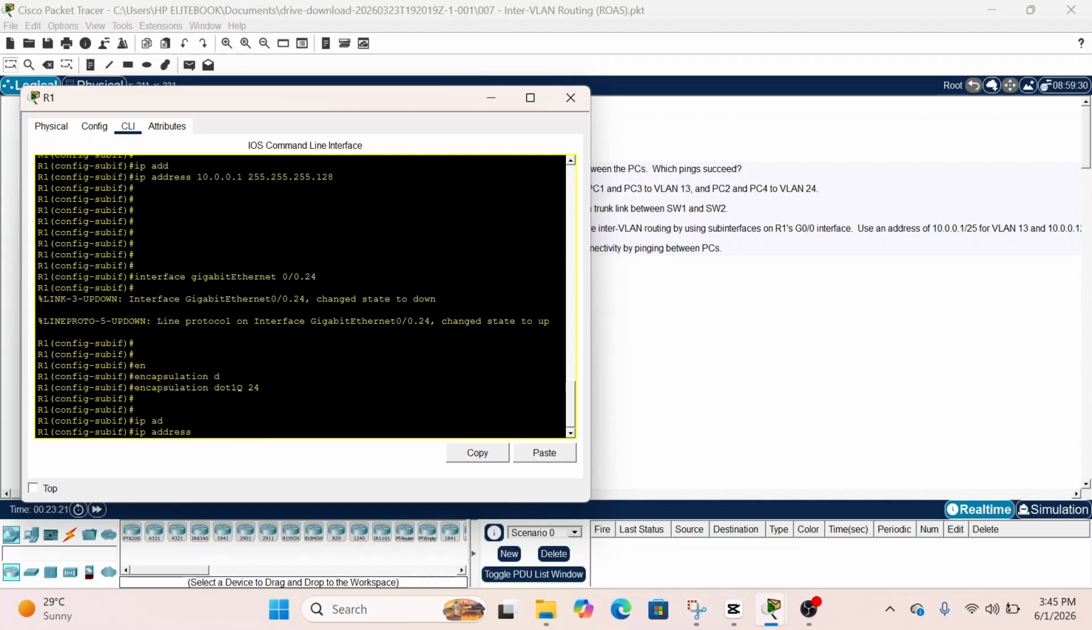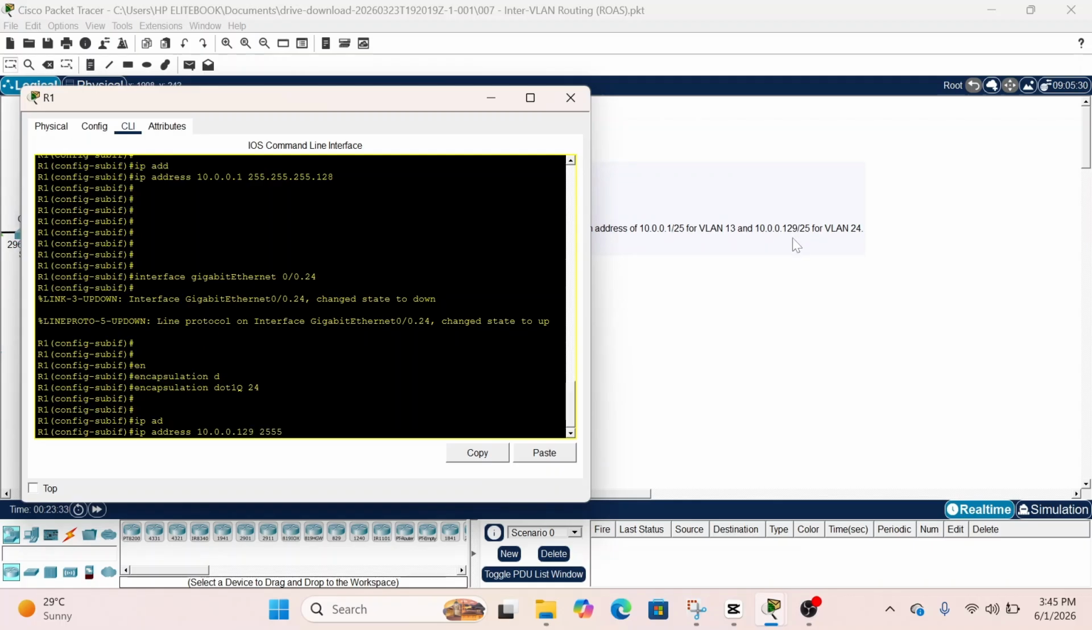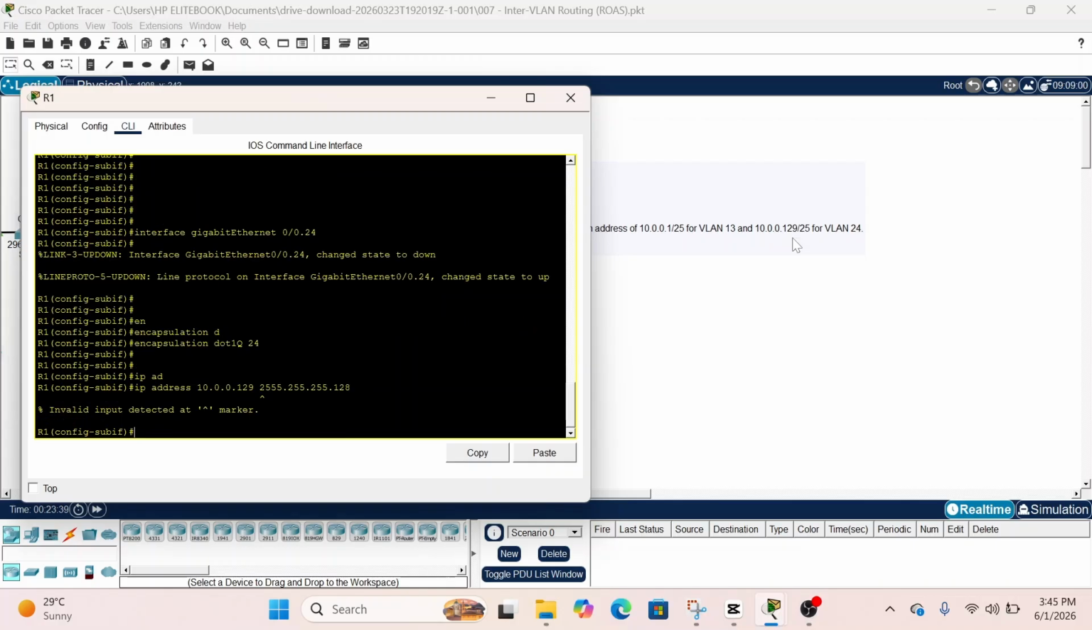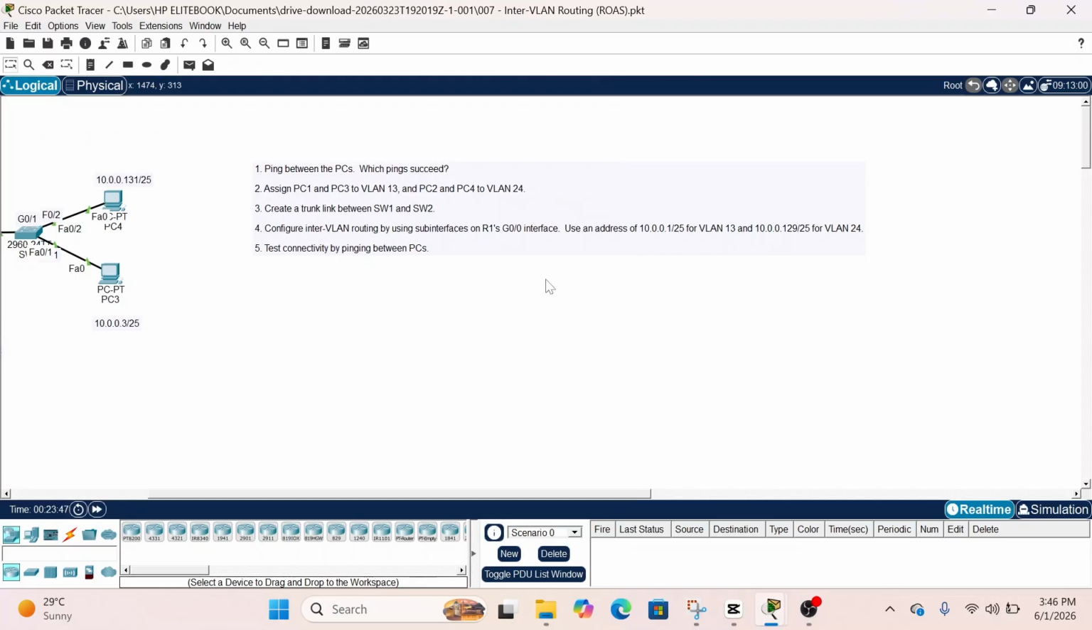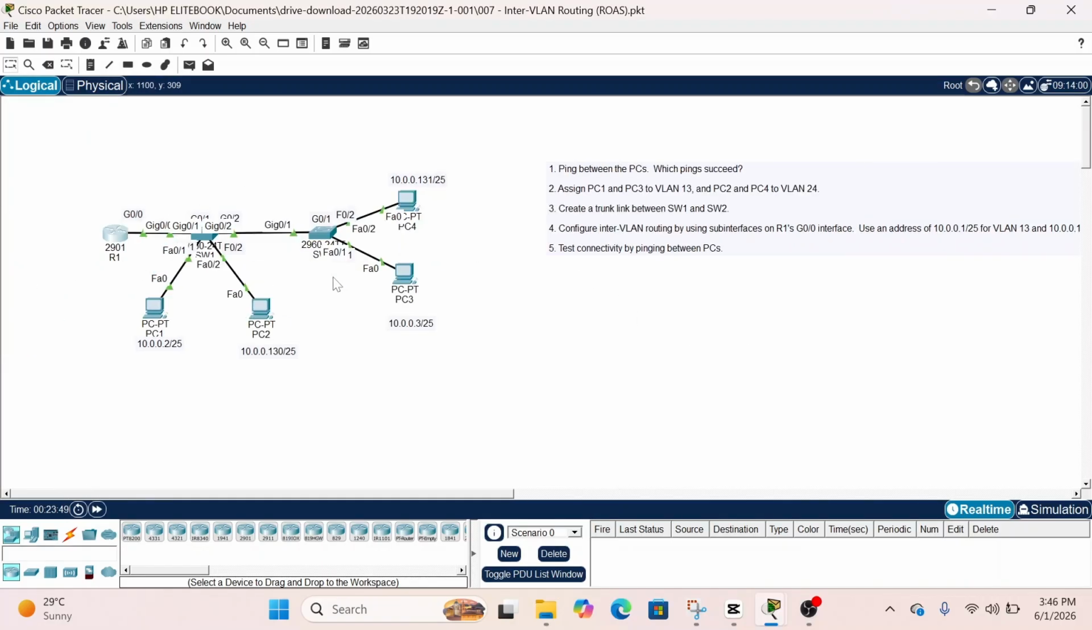Then the IP address, which is 10.0.0.129. Subnet mask, it is 255.255.255.128. Then okay, here we have mispressed. Now we press enter. Now we have already created the sub interface of each VLAN.